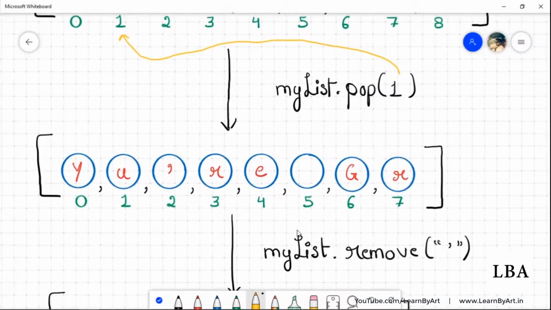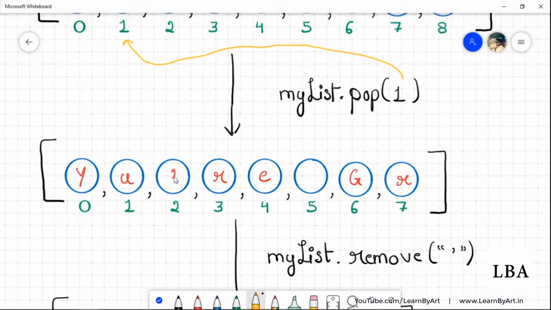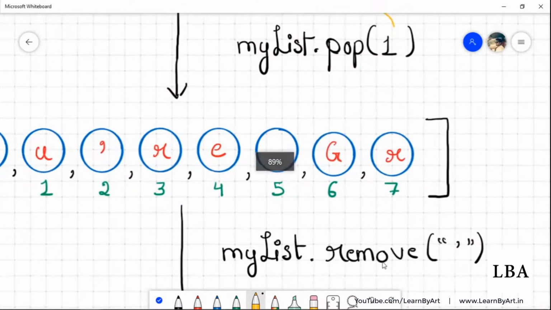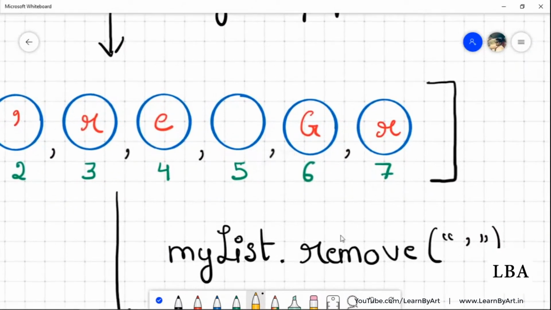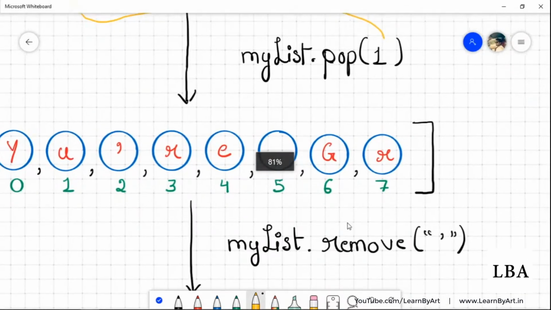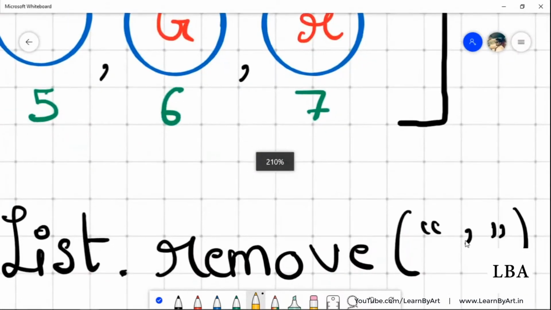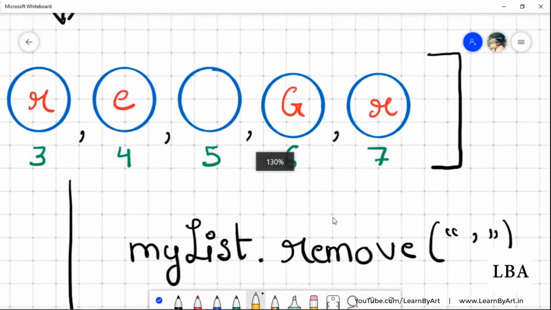Now instead of using pop, I'm going to remove the apostrophe. The remove function takes the element and searches for it; it doesn't take the index number. So I have directly passed the apostrophe, and it will search for the apostrophe and remove it.